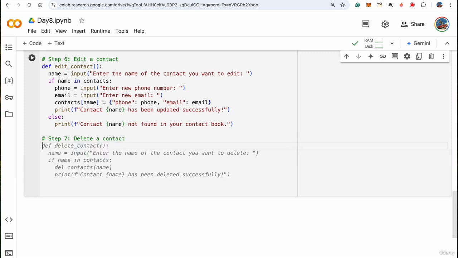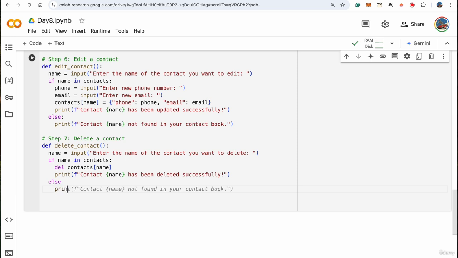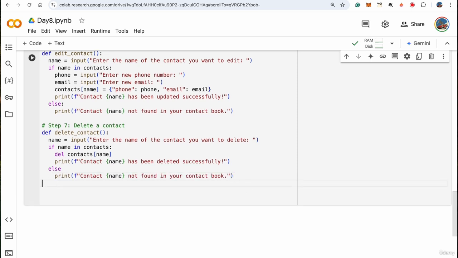So in this particular case, I'm going to call delete contact, and again enter the name of the contact to delete, and then I'll check if name in contacts, I'm going to just say delete contacts name and print contact name has been deleted successfully. Else I will print contact name not found in your contact book. So these are the different options.